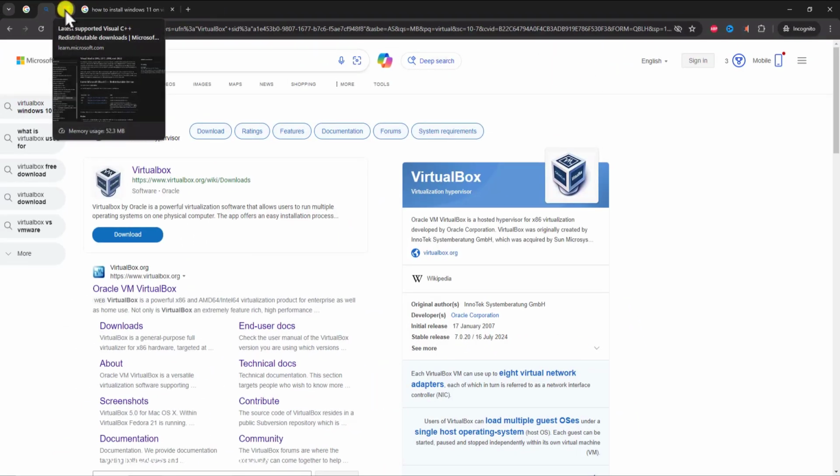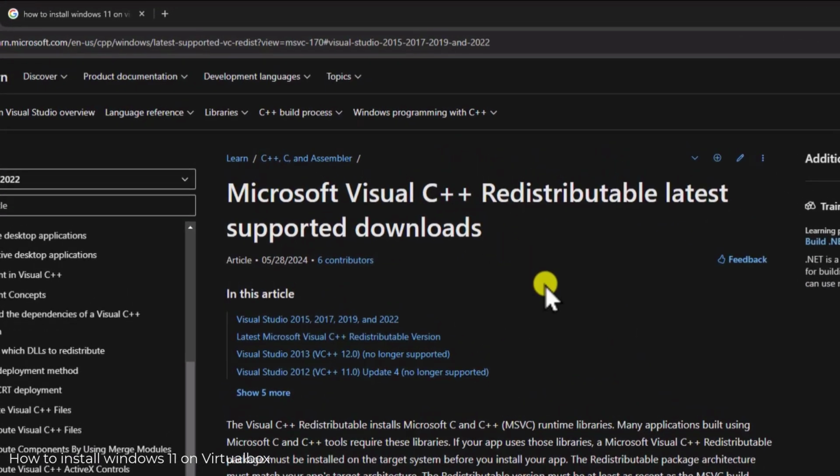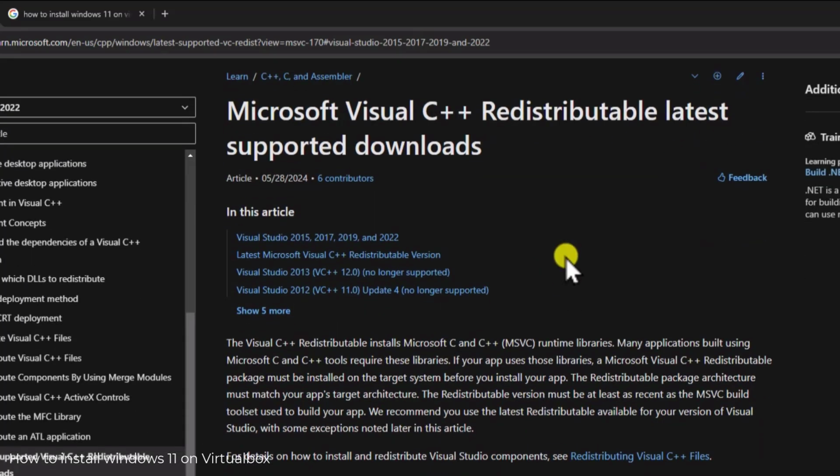After downloading, it will show you an option to download the Microsoft Visual C++. So the link is given in the description. You can check out the link for this page. You simply need to come up on this page.